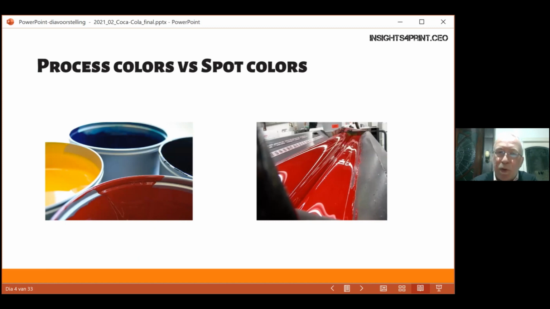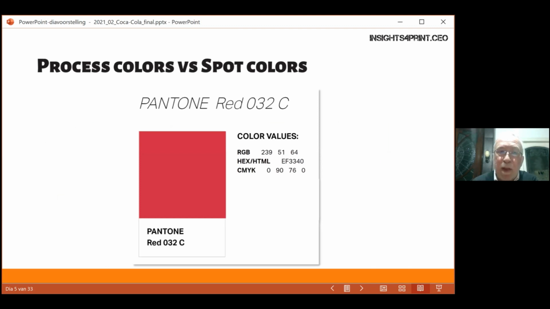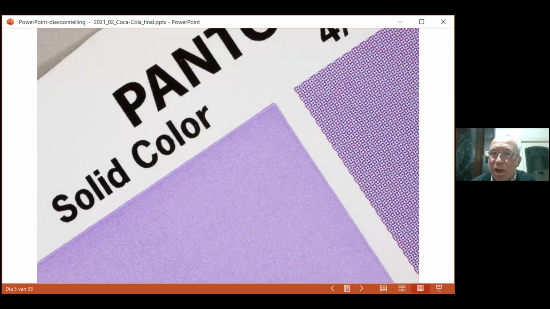Now, process colors is not the only option. There is also an option to use spot colors, which means that we use just one ink for a very specific color, like here, for instance, the red. The most well-known example of spot colors are the Pantone colors, like this red 32C. You can simulate those spot colors with CMYK. Those are the numbers that you can see on the color values, but it has a disadvantage that it can look a little bit different, as you can see in this picture.